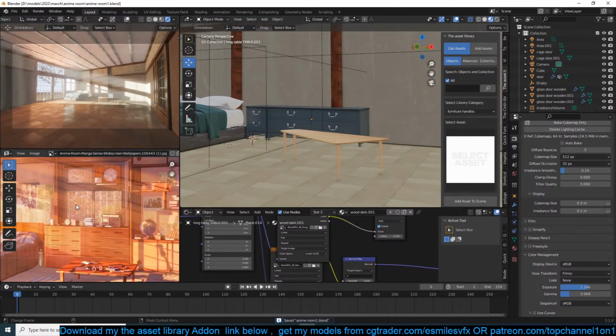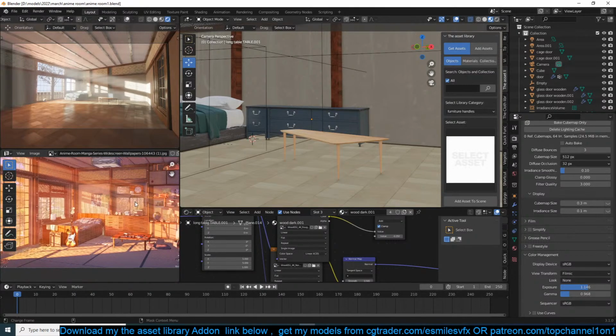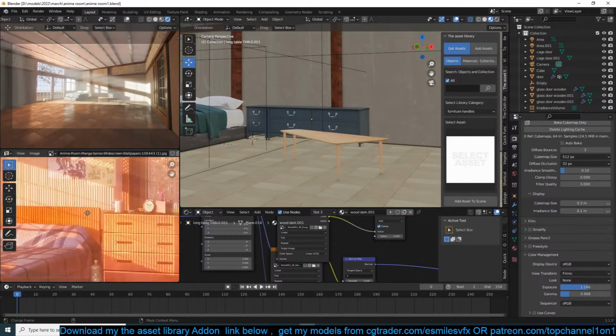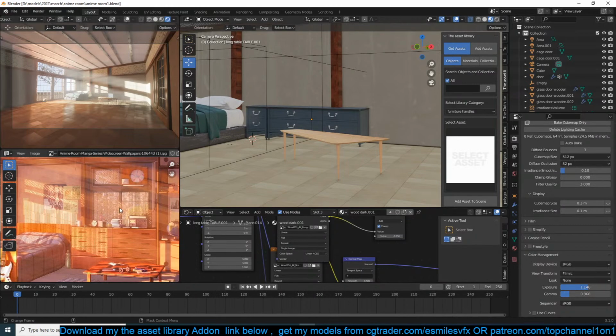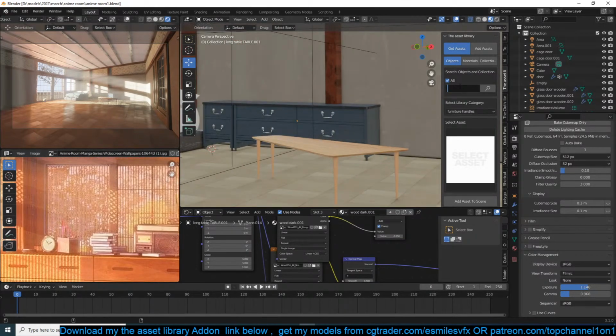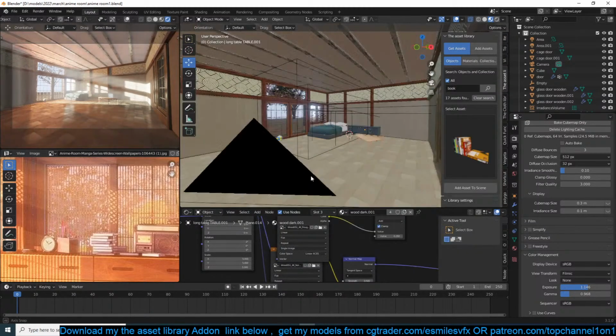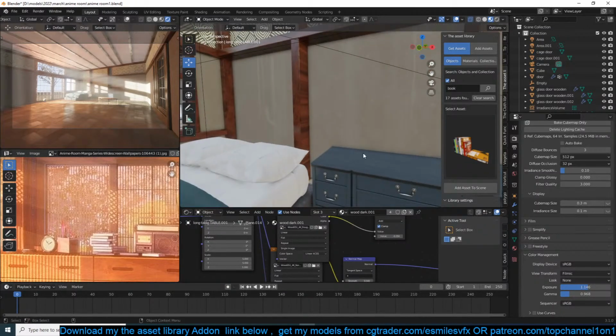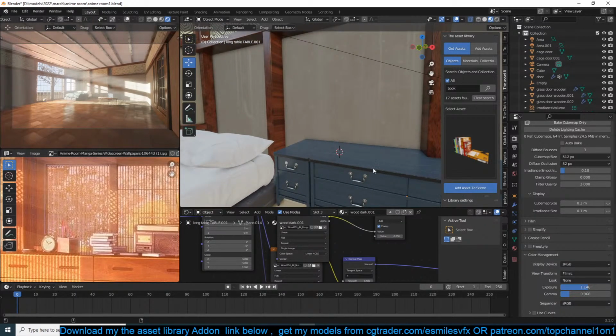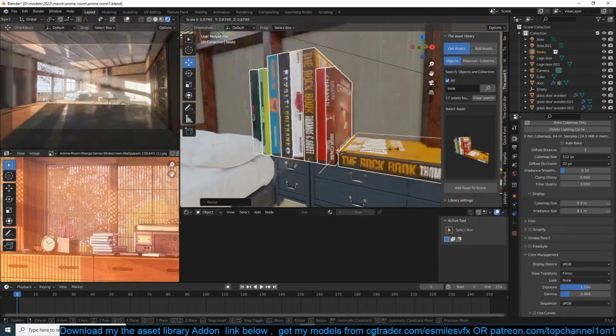Now, I think there is a window here. There's some crazy details. Let's get some books. Will the whole tutorial be available later? Yes. Everything is always available later. There's some books here.